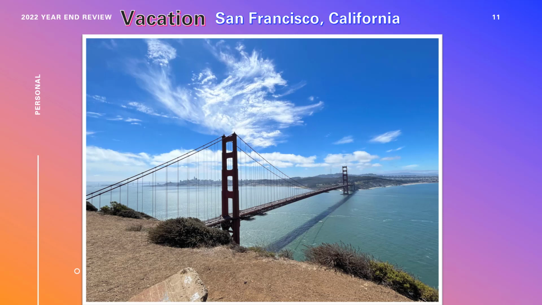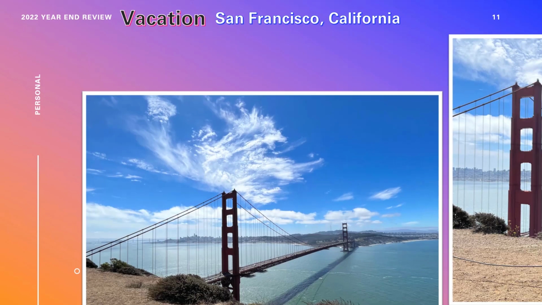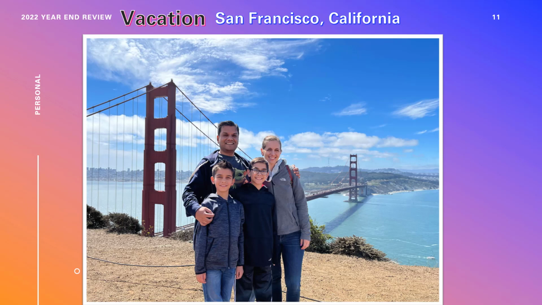We live on the East Coast, which means we had to fly all the way to the West Coast. My kids were ready for the jet lag, so we thought, let's do this. So the first thing we did was we went to San Francisco and we saw all the major sites over there. Beautiful Golden Gate Bridge, we saw that. We actually took a great family picture over there.